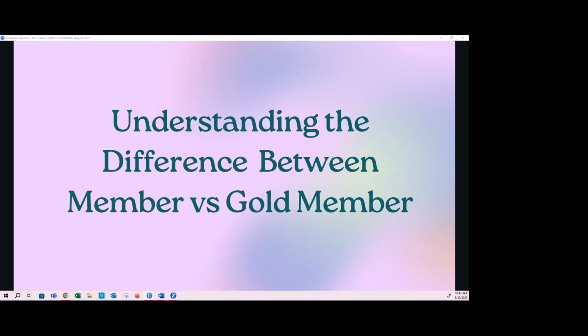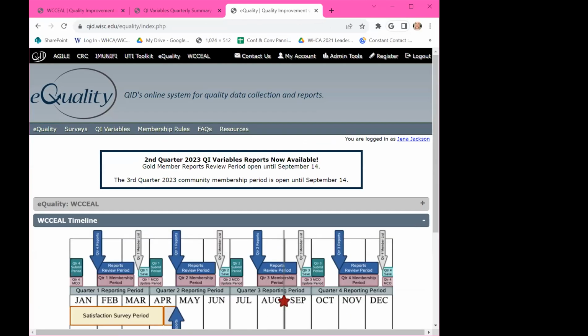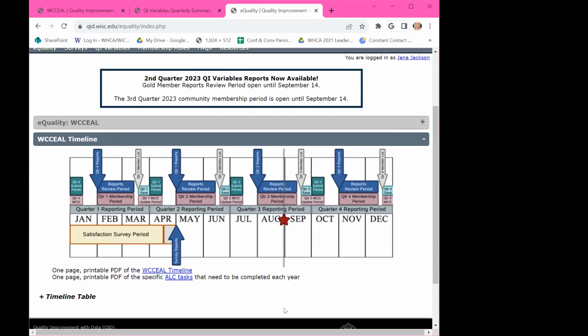I can actually show you. Let me pull up the little chart. What's awesome is that this is an active chart, not just a static picture. It'll show you and identify when reports are due, and how long you have to review them. So right now we are in the review period for when you can review the Q2 reports.